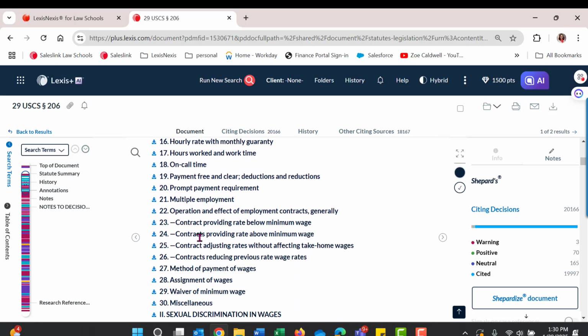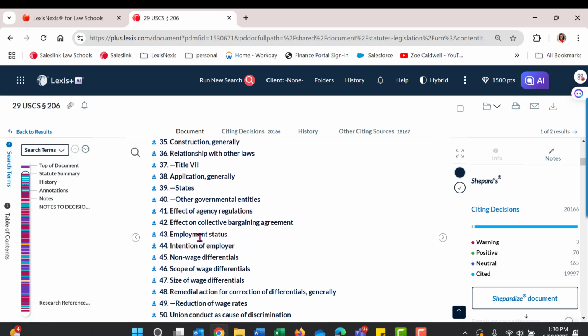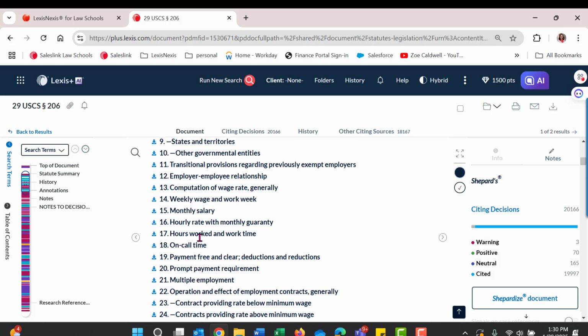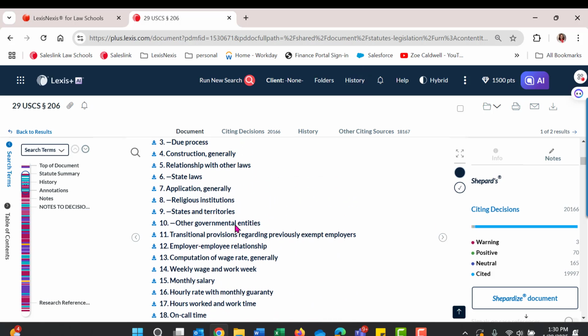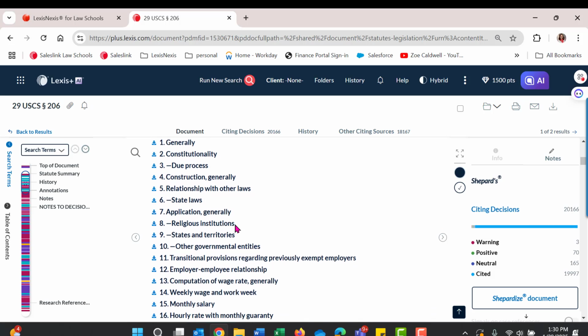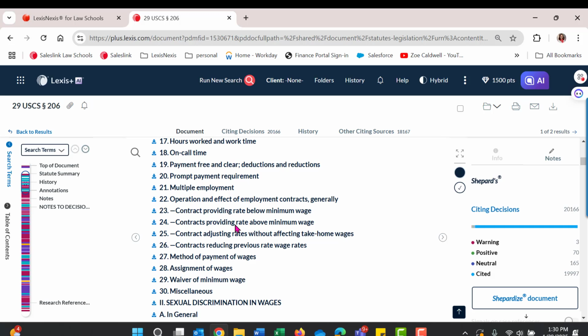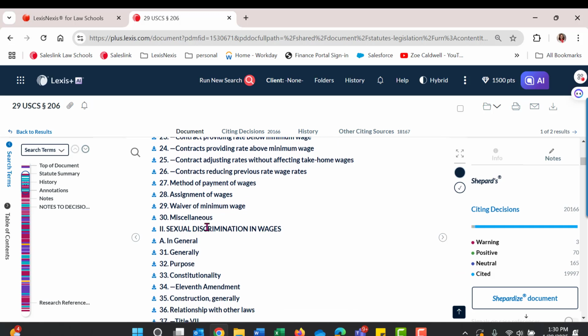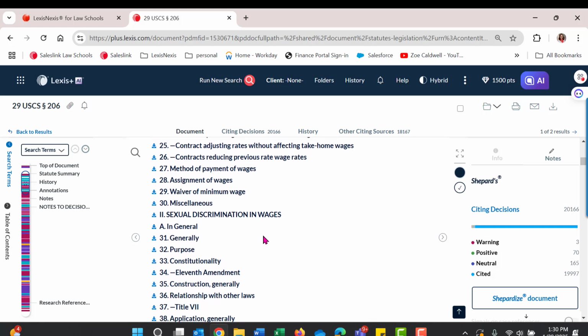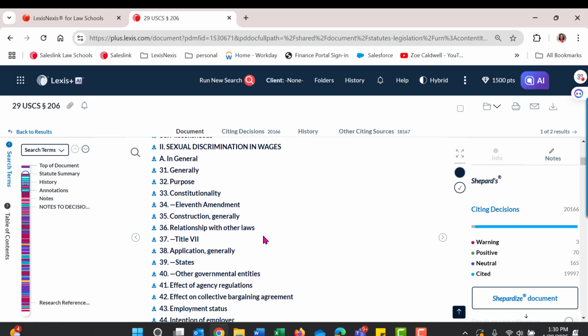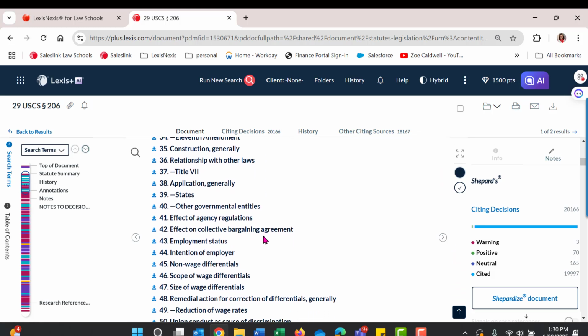There's a lot going on here and a lot of notes. So we need to go through this table of contents with a fine-tooth comb. And I start reading at the top, and I'm looking for the section that pertains to me. And I scroll down, and I see sexual discrimination in wages. So we're getting a little bit closer. We're going to scroll a little bit slower.